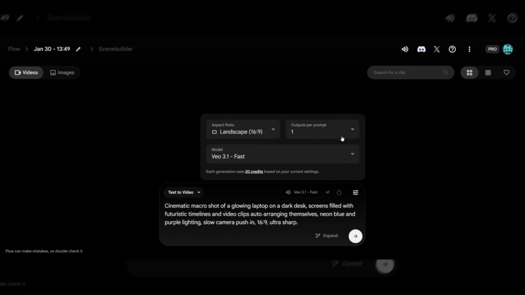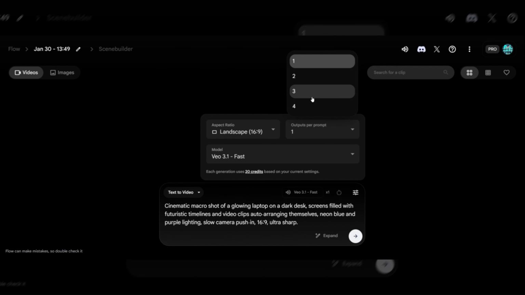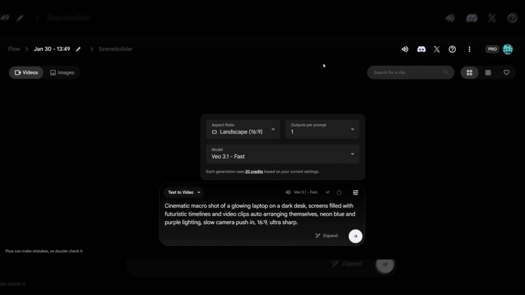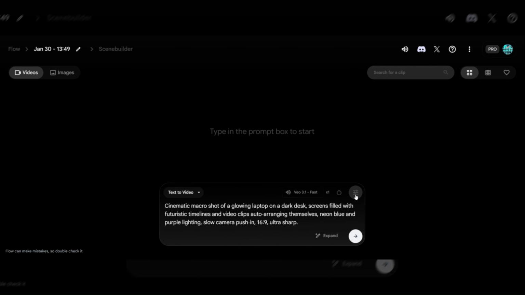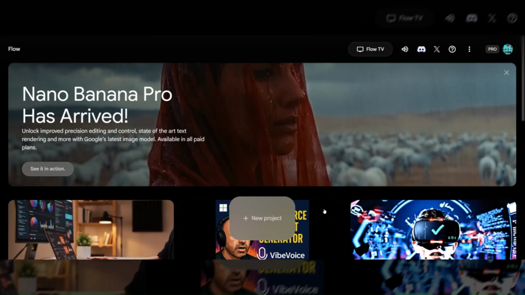Flow is Google's AI-powered video creation workspace that brings everything into one place. Veo 3.1 for text to video, frames and ingredients to video for building scenes, and smart tools for extending, editing, and upscaling your clips. As a pro user, you can tap into models like Nano Banana Pro and Gemini to plan, script, and generate faster than ever.